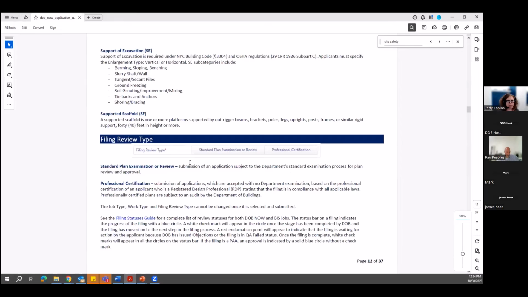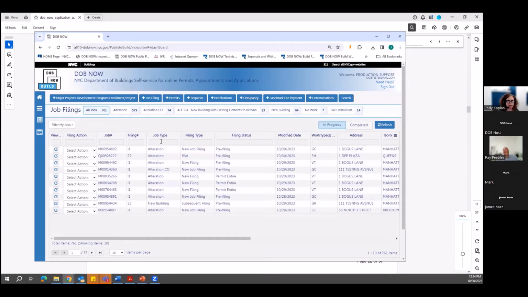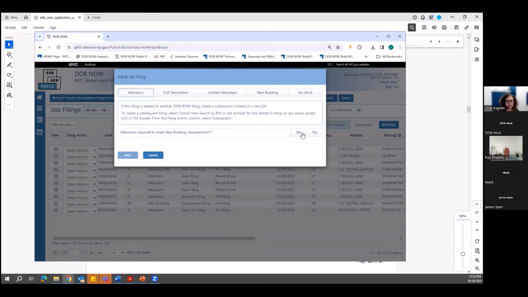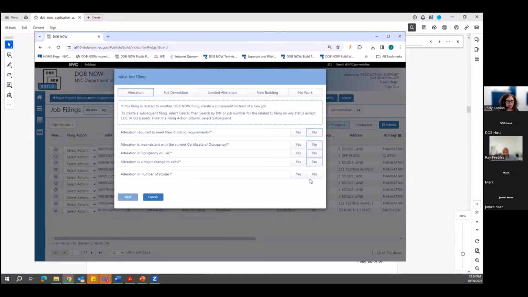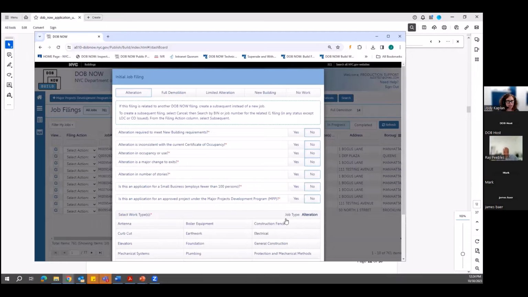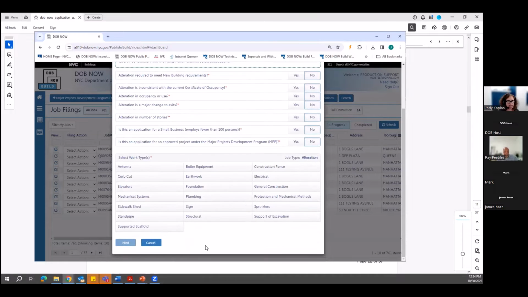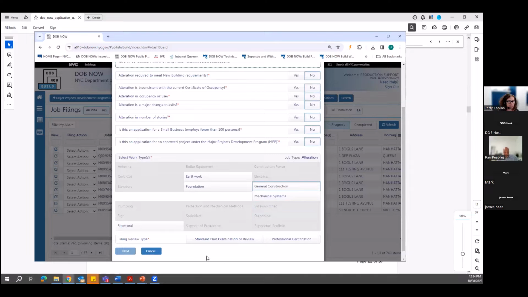All right, so now we selected our work type, and then what you need to select is your review type. I'm just going to go back here for a second. So I did my job filing. I answered my questions so that I could come up with what type of job it is. Then I picked a work type. I'm just going to do GC here. And then it's going to ask me for my review type.